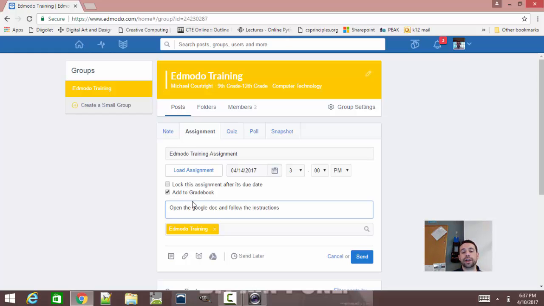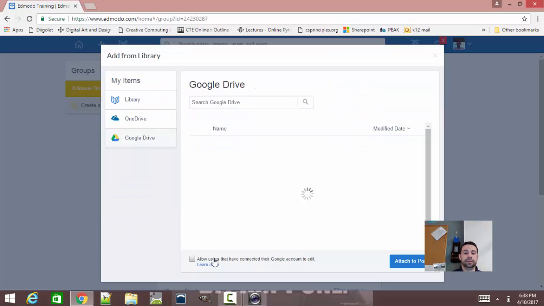So I'm going to add this to gradebook, so when we do grade it, you'll see that in the progress bar up here. You'll see the grade actually pop up, and it'll calculate with all the other grades as well. So from here, it's very similar to Note. You could attach files, share links, add from library. In this case, I'm going to click on Google Drive, which kind of brings us to the same section that we did last time.